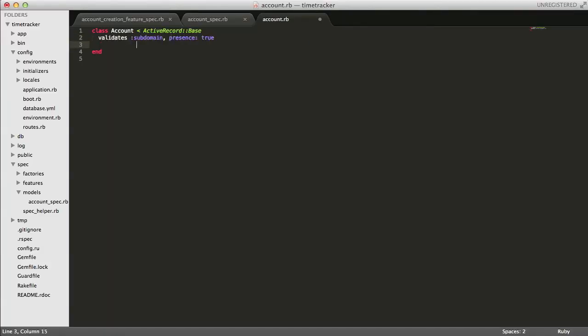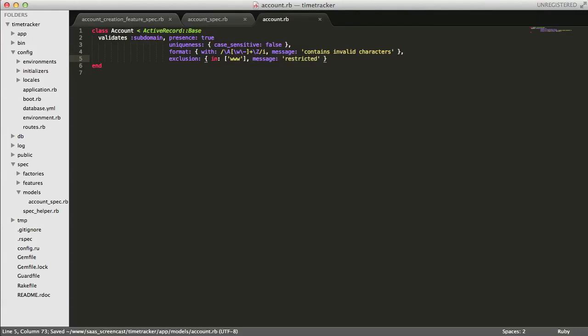To get these specs passing, we can open up our account.rb file and start writing our validations. We can see that we want to validate the presence of our subdomain. We want to validate its uniqueness, and we want to turn case sensitivity off. We want to validate the format with a regular expression. This will allow us to get rid of most of the characters that we don't want.